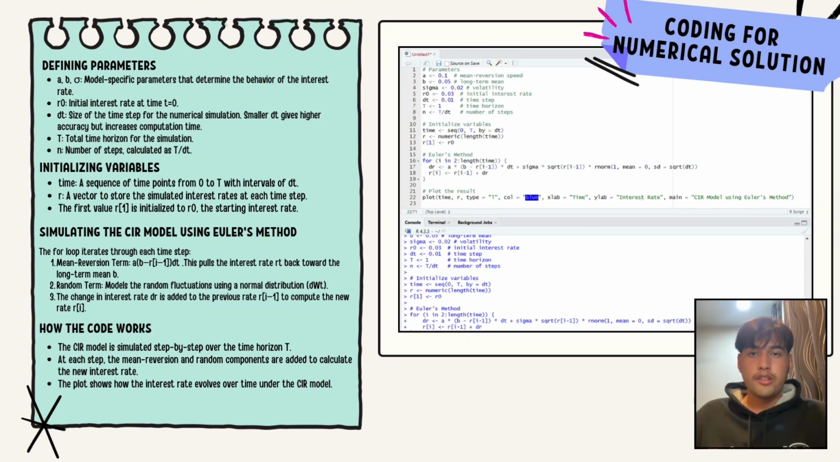For the next point, simulating the CIR model using Euler's method. The mean reversion term pulls the rate towards its long-term mean. The random term adds realistic fluctuation. Combining these terms gives us the change in rate dr, which is added to the previous rate to compute the new rate. This step-by-step approach using Euler's method allows us to simulate the behavior of interest rates under the CIR model. Now, how the code in R actually works.